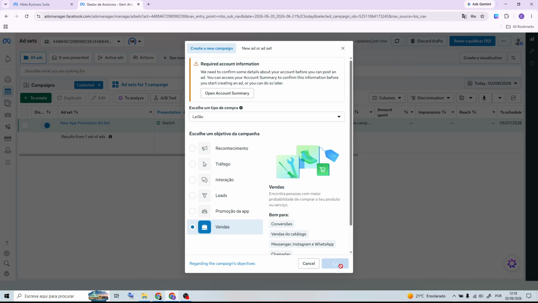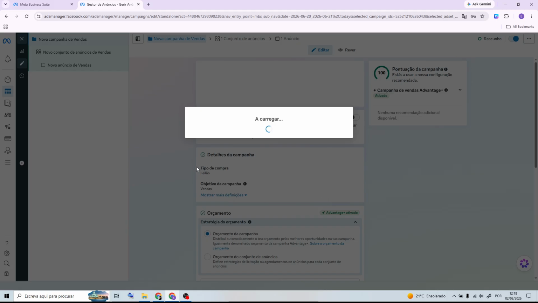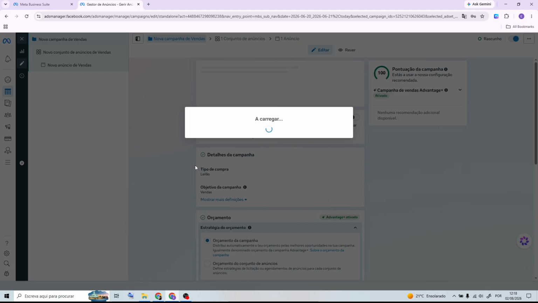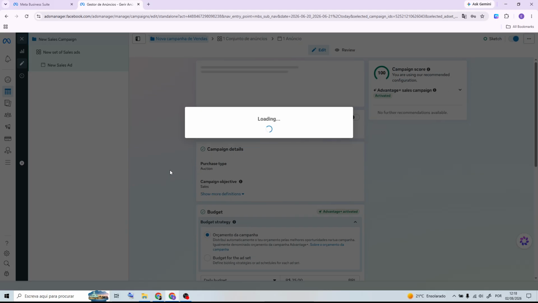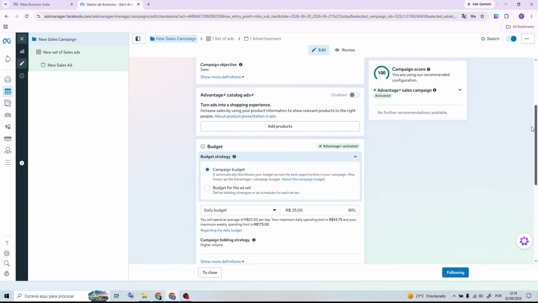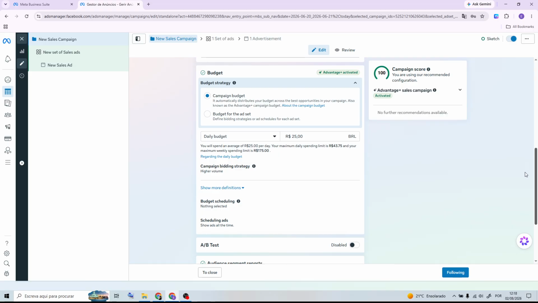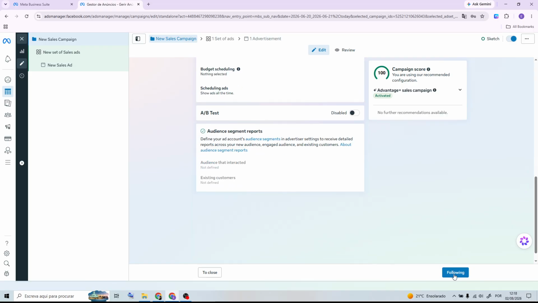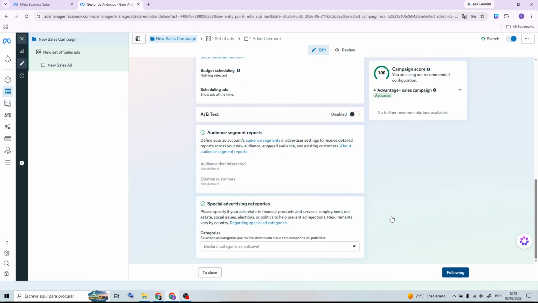In the Conversion section, select your website as the conversion location and choose the Meta Pixel that's connected to your website. Make sure your Conversions API is already configured and linked to the same pixel. After that, select the conversion event you want to optimize for, such as purchase, add to cart, or lead. Then configure your audience, budget, schedule, placements, and optimization settings.